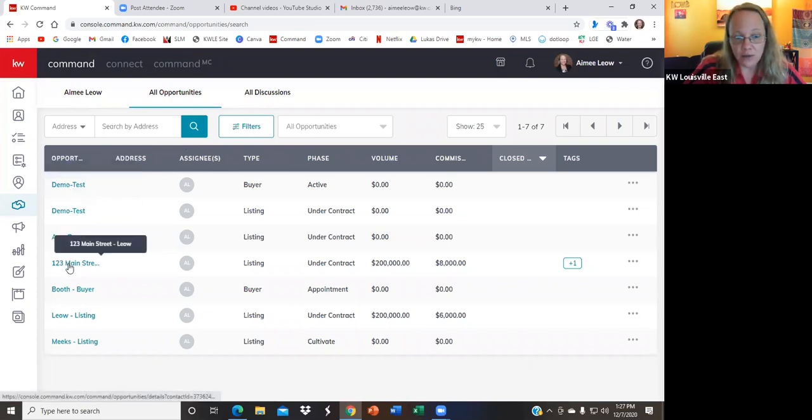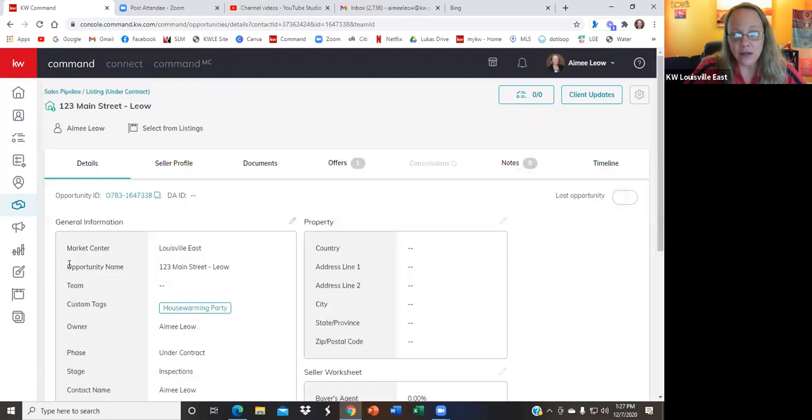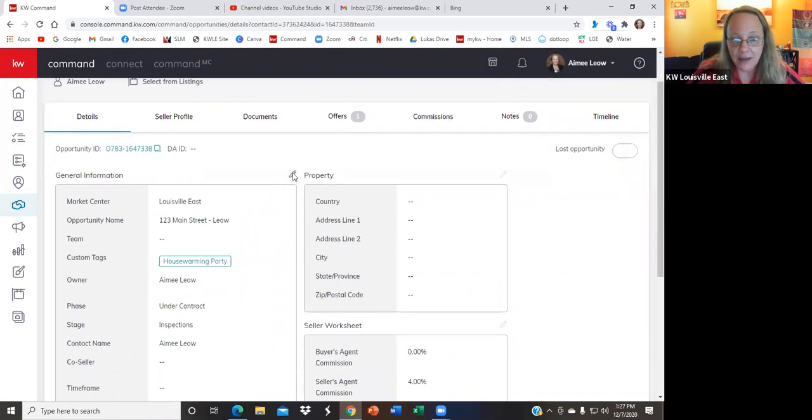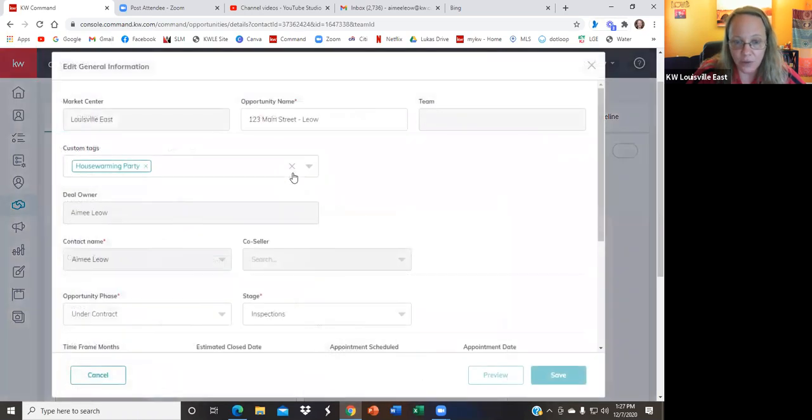So here's how we do it. If I click on this opportunity, this is one that I have already created. Now, all of that box that popped up where it defaulted Louisville East, it made me choose the listing. It made me choose the contact. It asked me for the budget or the sales price and what our commission is. It feeds into this area of details. You still, at this point, have the opportunity to go in by clicking that pencil and editing that information.